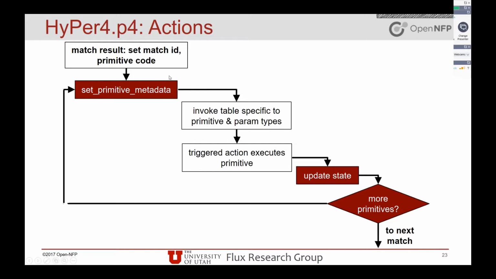And so we're going to set the metadata necessary to carry out that primitive. That will direct Hyper4 to invoke the correct table that's specific to that primitive, and whatever parameter types may be used by that primitive. For example, modify field has a variety of different field types that could be used as the destination and the source. So we'll have modify field primitives defined in Hyper4 that can be invoked as necessary to carry out the correct kind of modify field operation.